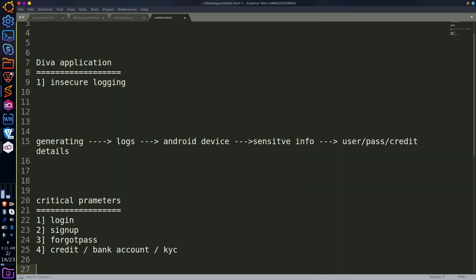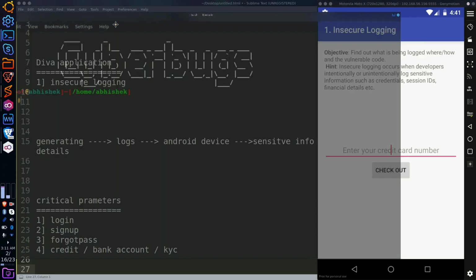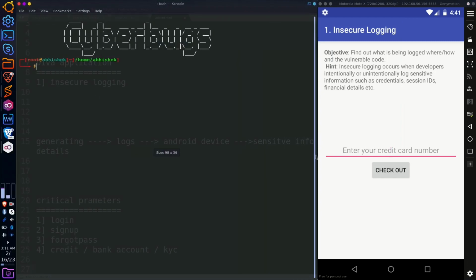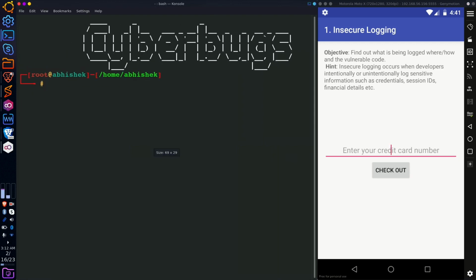So open the terminal and do the ADB shell first. Now ADB is the Android Debug Bridge, which connects your terminal to the Android device. And here you are checking the logs. Now just put the logcat command.